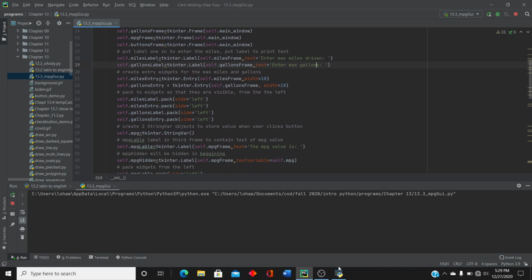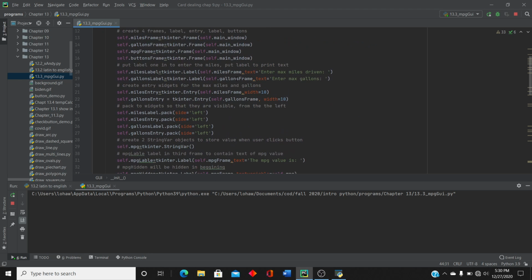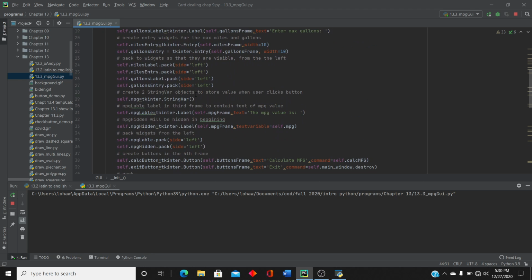All right, and then what we're going to do is we're going to pack these things in. So we're going to pack in basically all this stuff right here. That's what we're packing in right now. All right, we're packing it into the gallons frame and the miles frame. Now the stuff wouldn't show up yet because we haven't packed in the miles and the gallons frame themselves. That we'll do later, like we haven't done this yet. But we're just setting them into those frames because we need to do that to get ready.